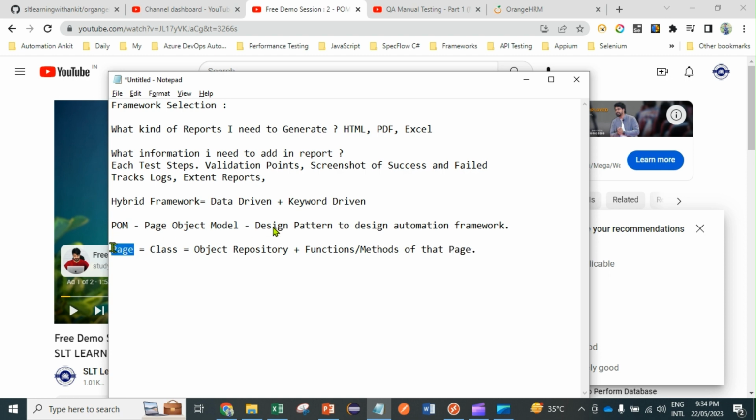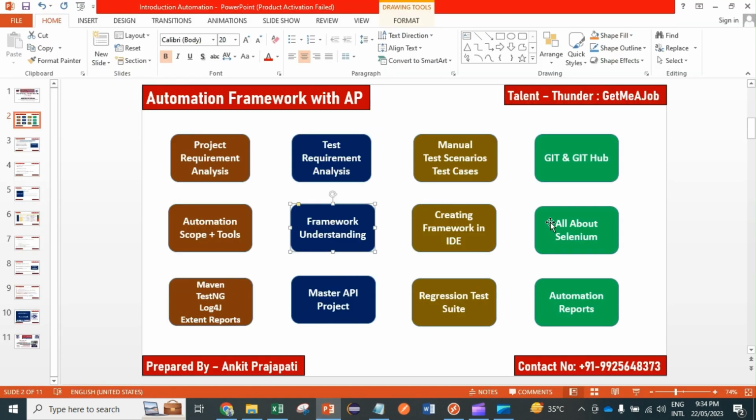Each page will represent one Java class, and that Java class will contain two things. First one is the object repository, and the second is the functions and methods of that particular class. Okay. What is an object repository, guys? That we will talk about in detail when we talk about Selenium, right? Because when we talk about Selenium, we need to know each and everything.